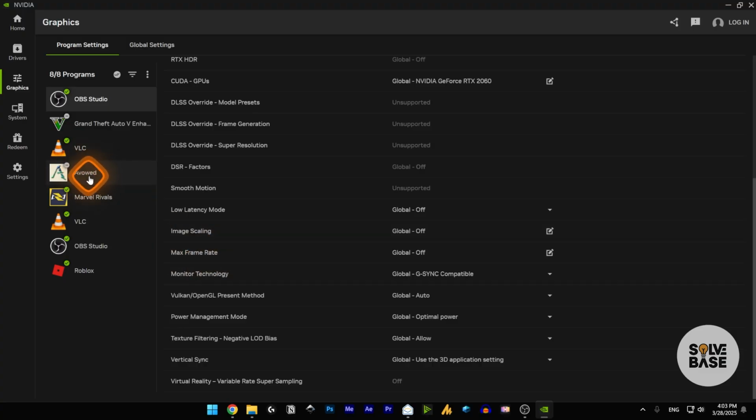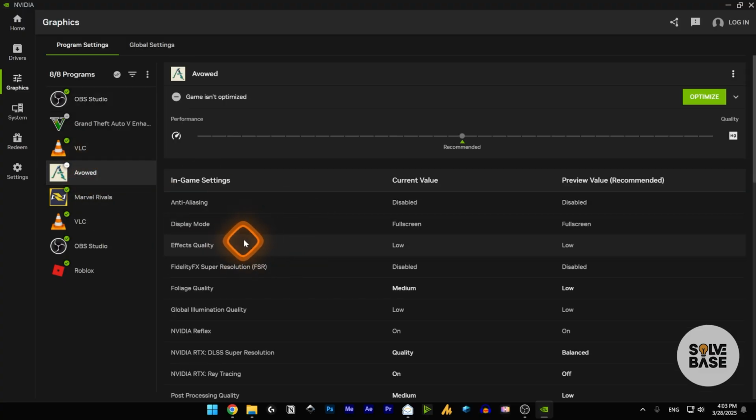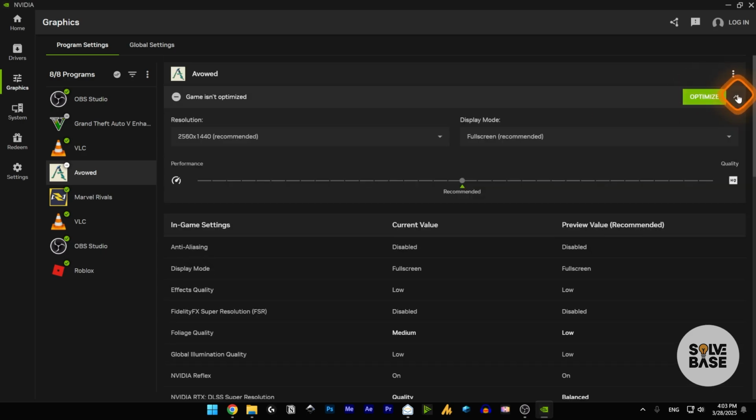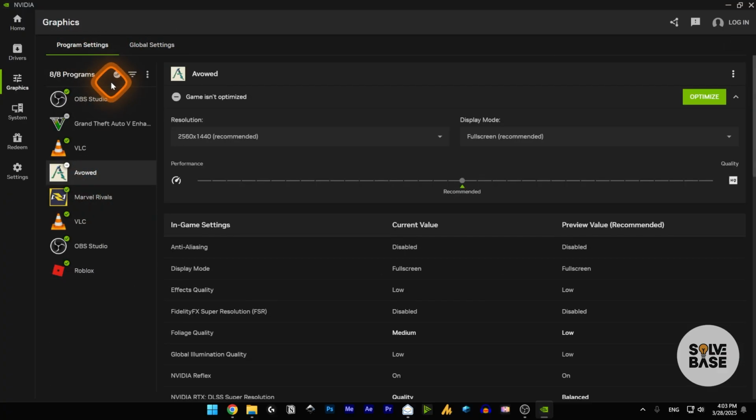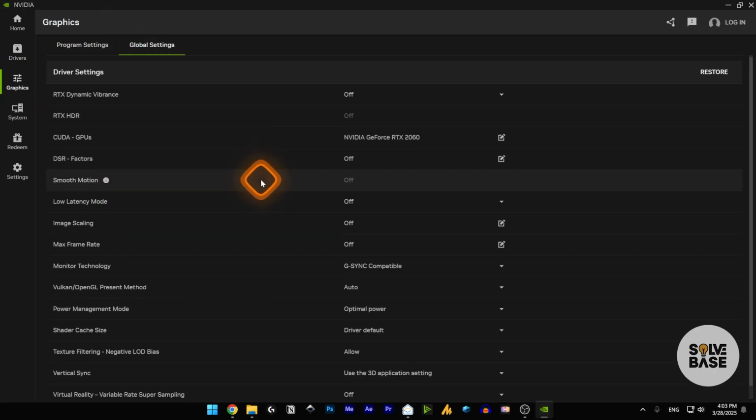Let's say I'm going to select a program on the left hand side and I can select the in-game settings and optimize it as well. From here on the top right, you can play it, open file location, hide the program. These are global settings and these are program specific settings. So you can set the global settings as well.